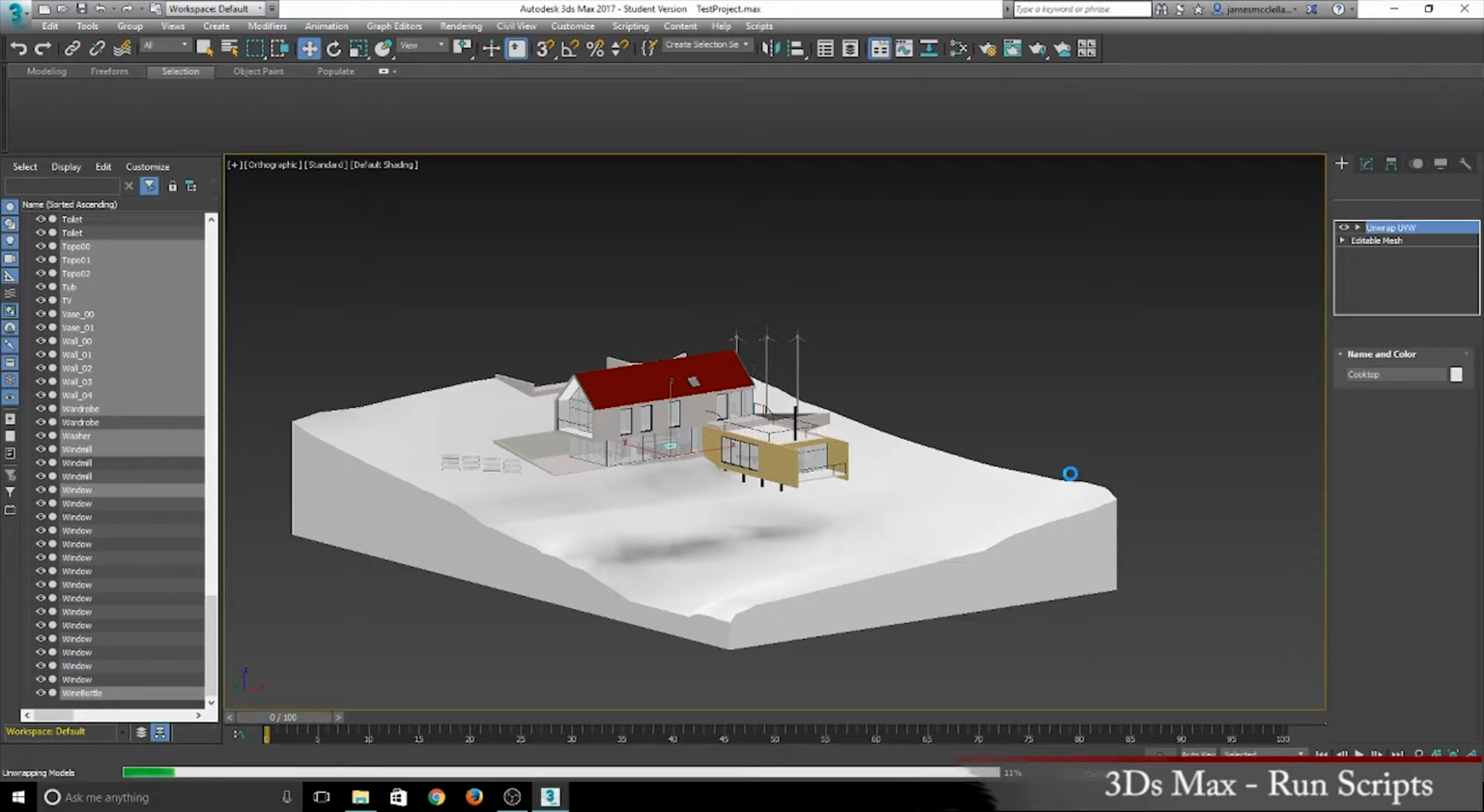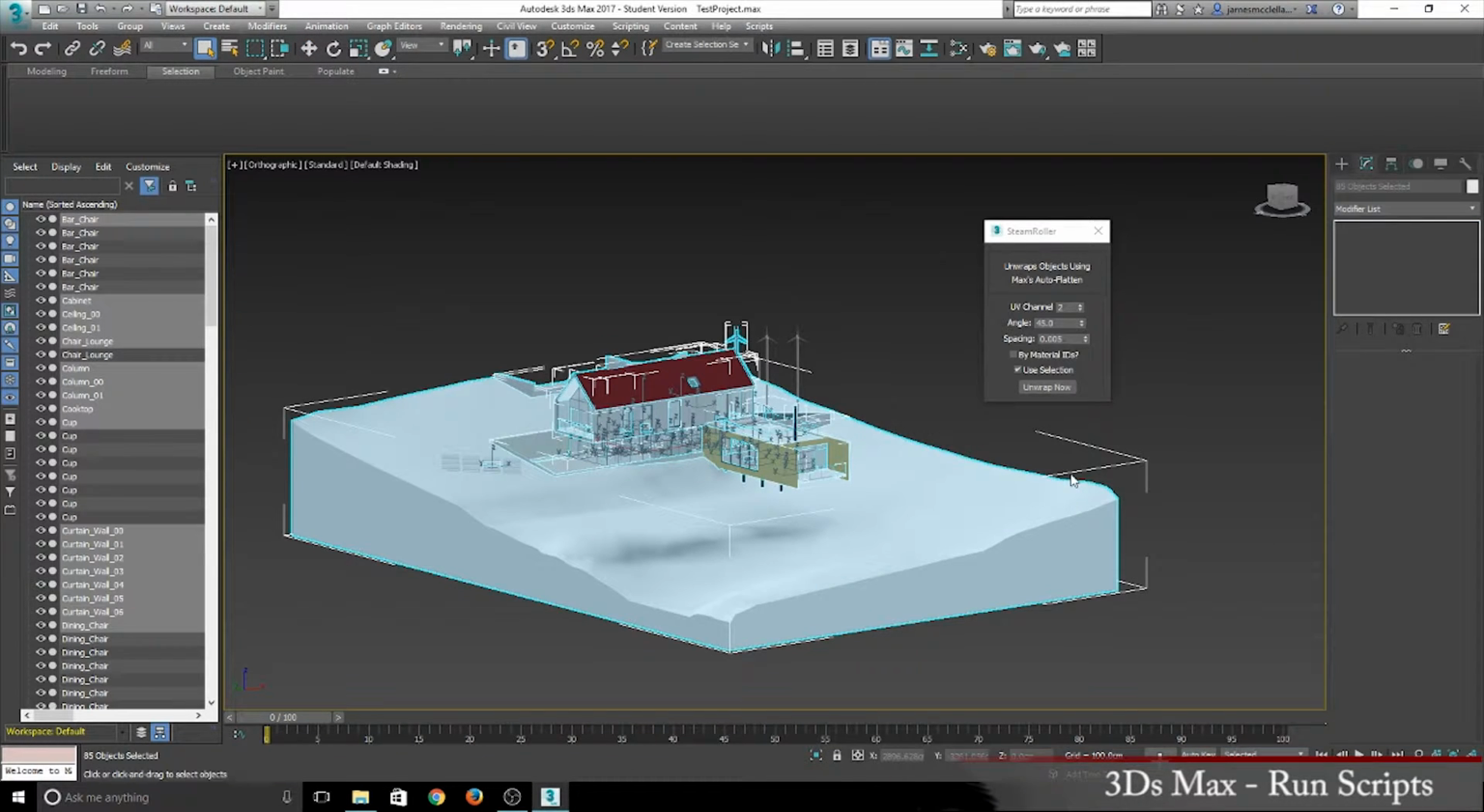It's going to run through and unwrap each of the objects that we have selected. As you can see, it can take a little bit depending on how many objects you have and the complexity of the objects in your model. But now that that's done, we've got it ready. I'm going to retain this selection set because these are the exact same objects that I'm going to want to export out. So I'm just going to close out of this.